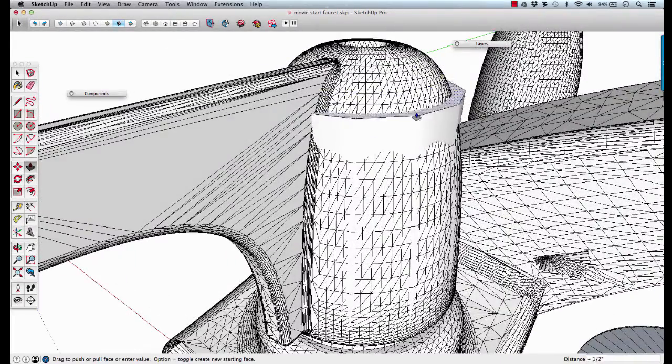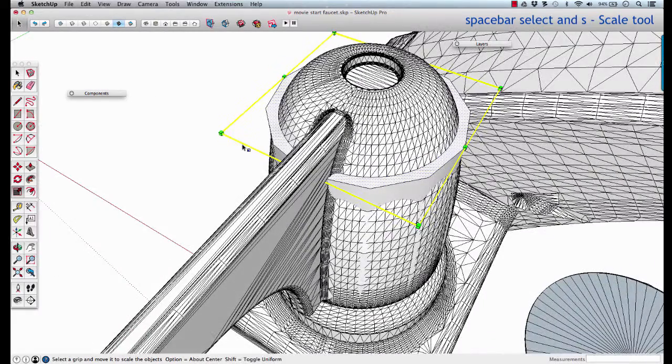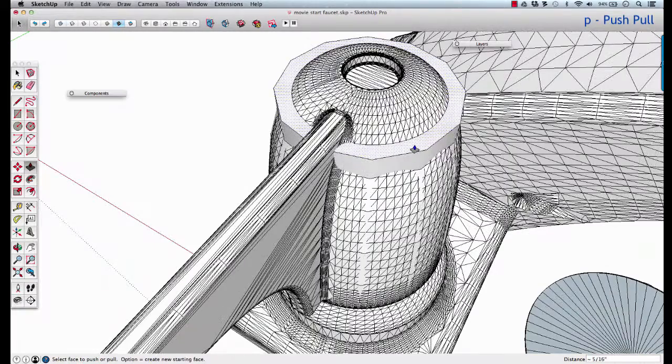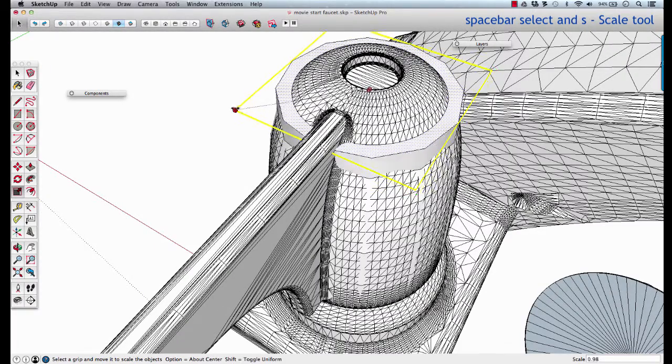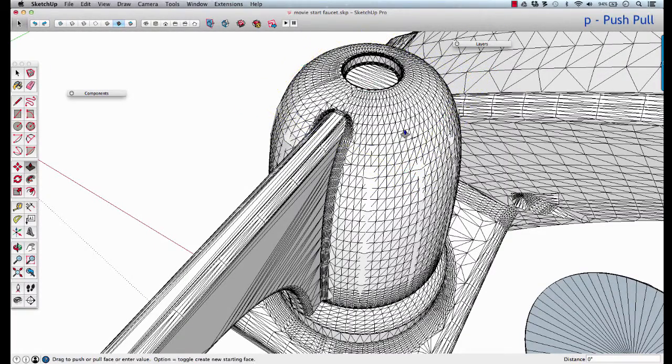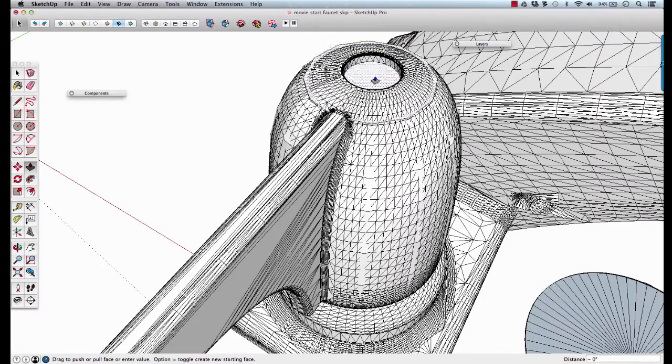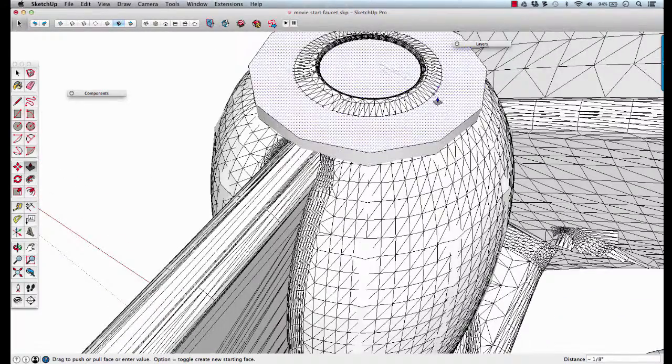This is the push-pull scale method. You're simply push-pulling a profile, then scaling it. P to push-pull it again. As you get to a more curved area, you just simply make your push-pulls shorter between each other, between iterations.